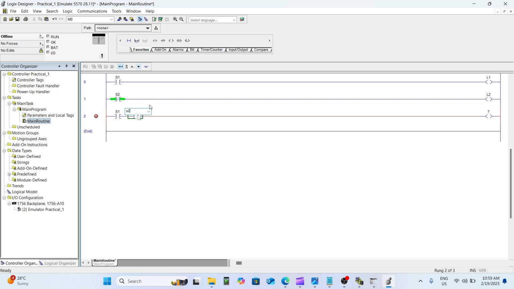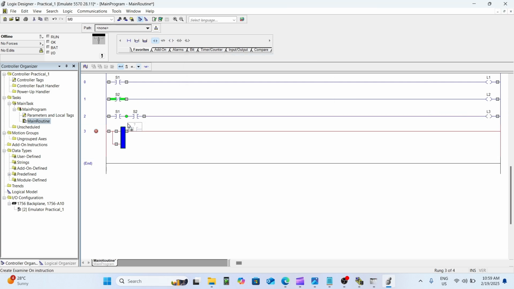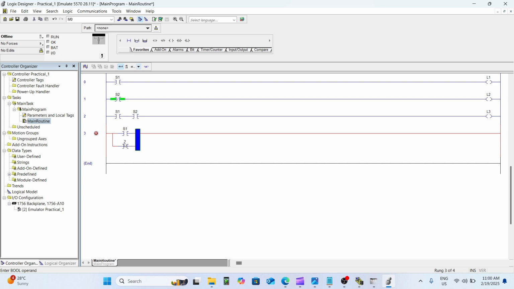Finally, let's program lamp L4. L4 should glow when either S1 or S2 is on. For this, we will use 2 normally open contacts of S1 and S2 in parallel. If any of the switches is on, the rung becomes true and L4 turns on.